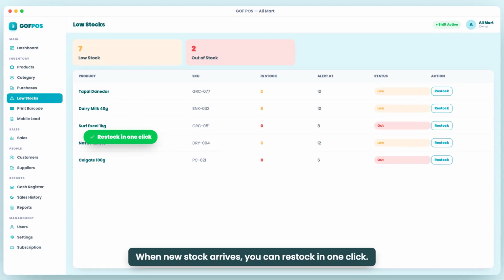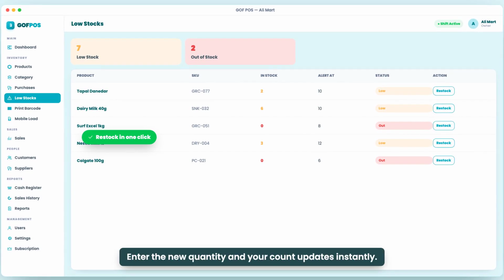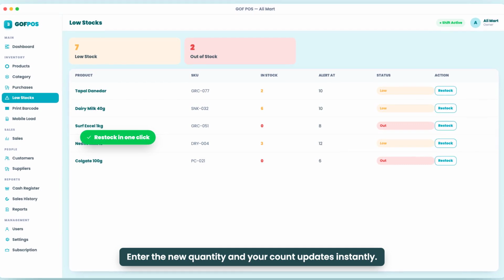When new stock arrives, you can restock in one click. Enter the new quantity and your count updates instantly.